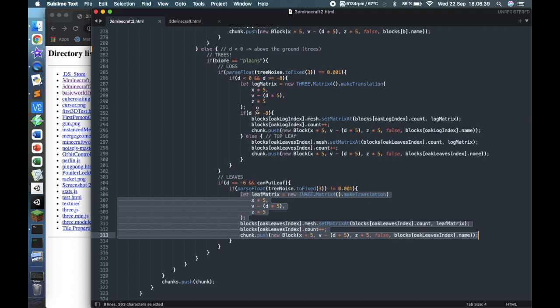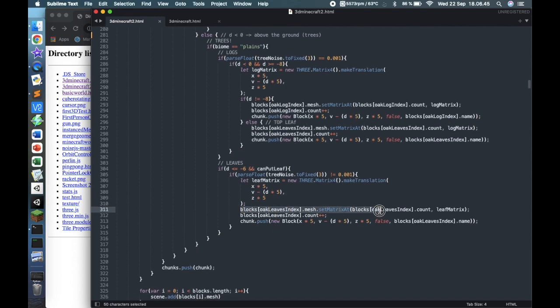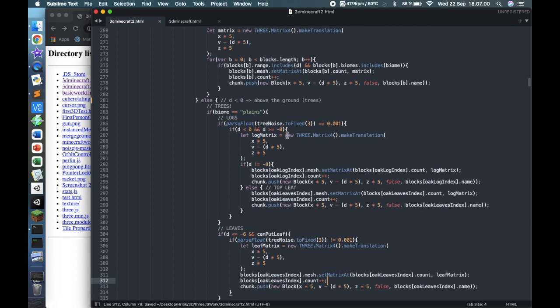And this is pretty much the same as this. I have a leaf matrix, same coordinates, and exactly the same thing, but with the oak leaves index, so pretty much the same thing as this. If not, I think it's exactly the same, apart from this log matrix. Yeah, so that is that. That's the initial chunk generation of the trees.